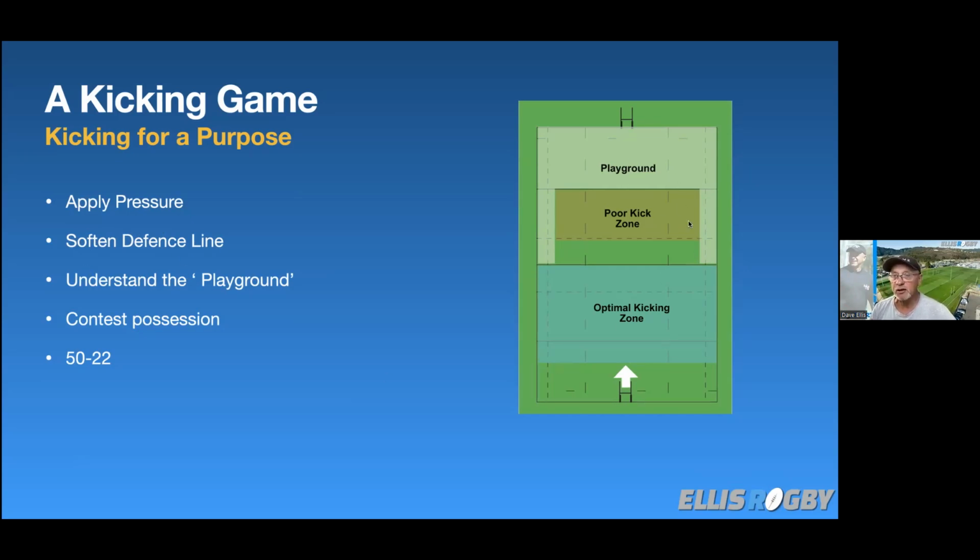The playground is a principle that one of my good coaching friends used, and I just love the terminology. So if you kick in, you can get into the playground. So we're going this way, then you're putting pressure on the opposition. Even I used to use that term: if we're trying to get out of our area, get to the playground, boys.